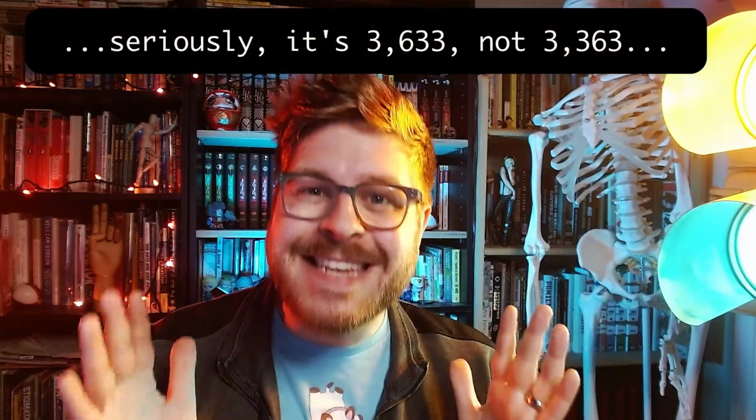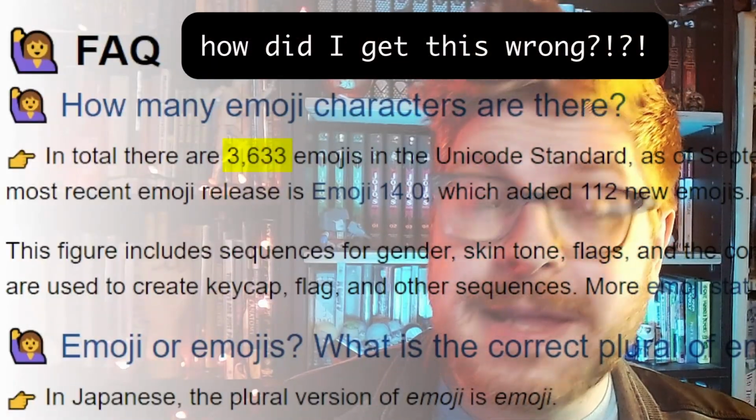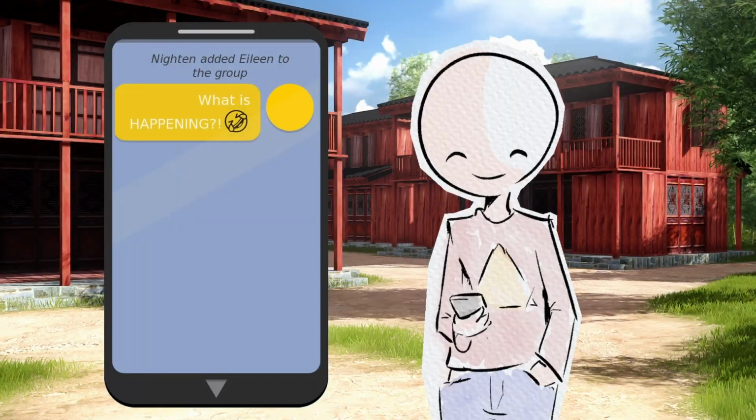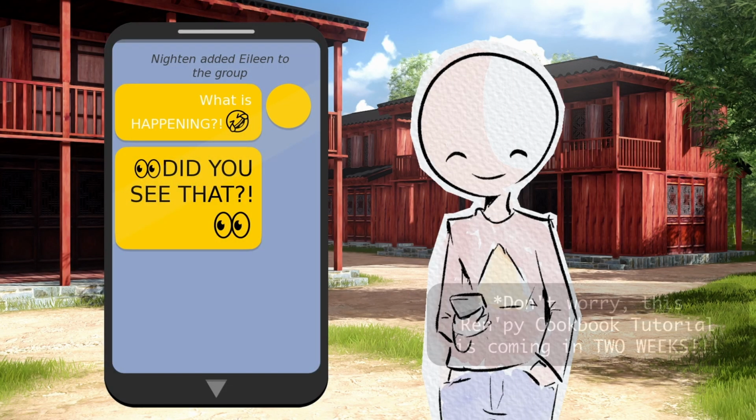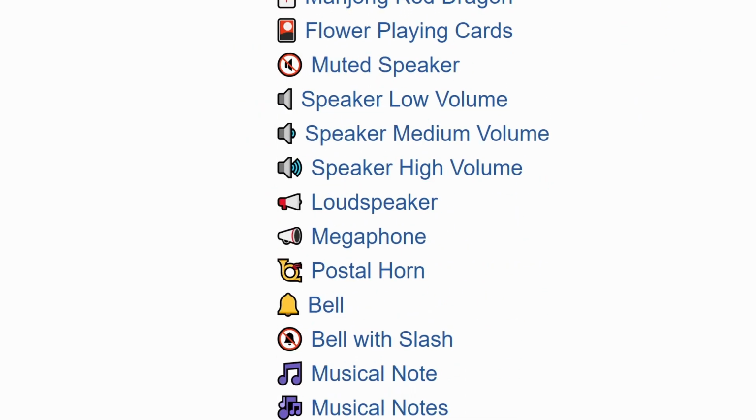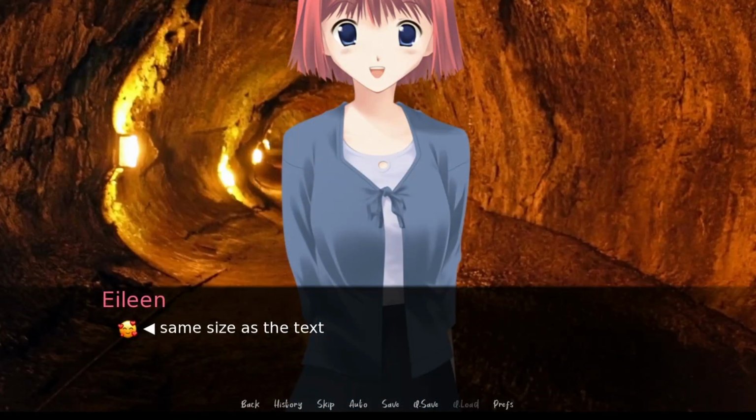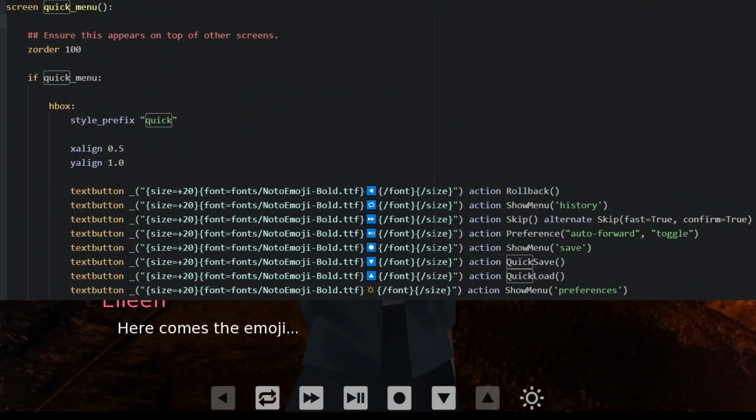But remember, if we use the text emoji support, we have 3,363 emojis we can choose from. On a basic level, we can use the emojis to set up character dialogue the same way people text. But we can also use emojis as a way to make a bunch of simple icons for use in text buttons. Maybe swap out the bottom quick menu for a bunch of emoticons.